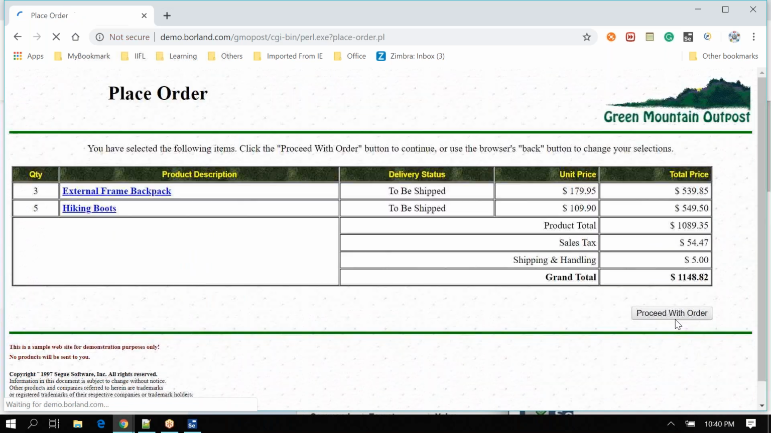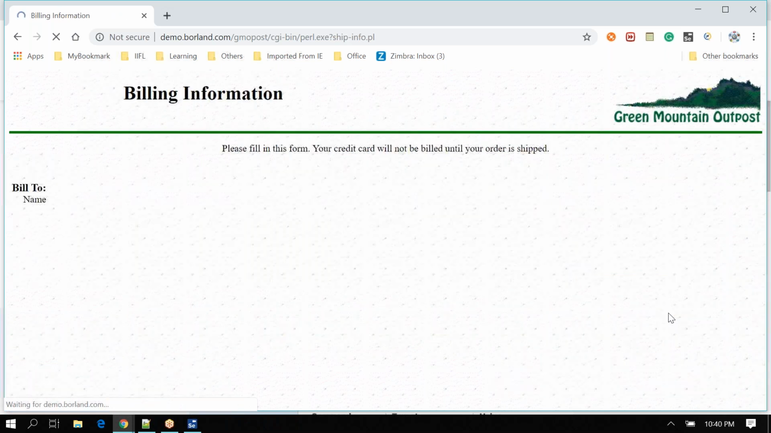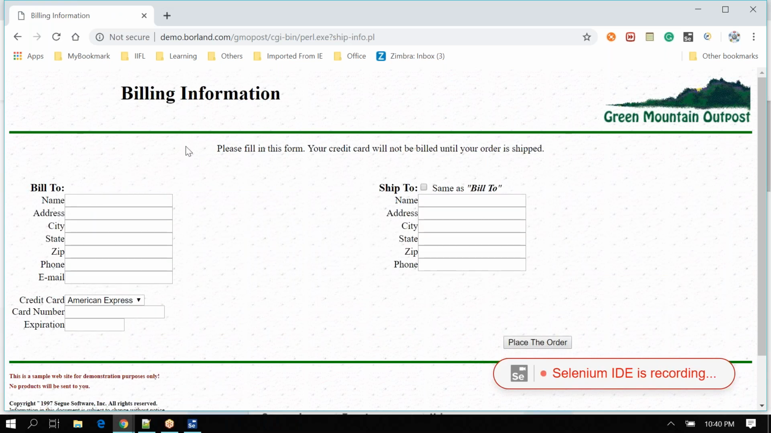If I click, it's taking me to this page where it's showing the price, total price, sales tax, service charges and all, and the total is this much. Then I'm clicking proceed with order. Now it's showing the billing information page where I have to enter all the billing data.